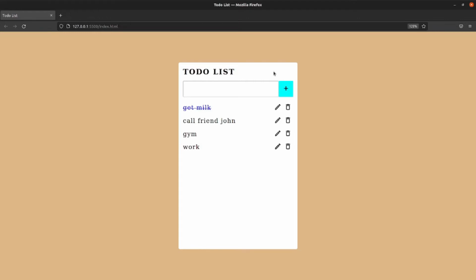Hi, let's build a to-do list. Here, this is the completed project. In this text box, we give some task and click on this button. It is going to add here with an edit button and a delete button.